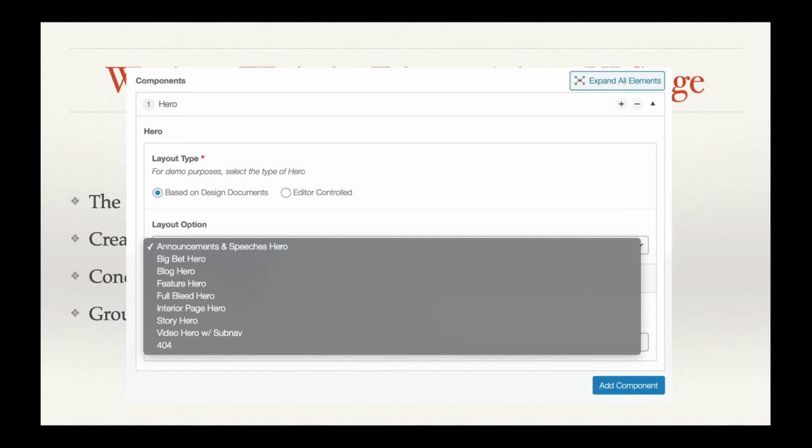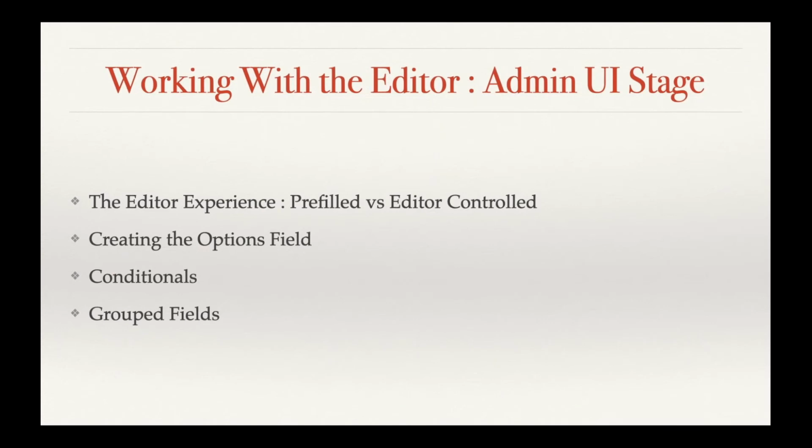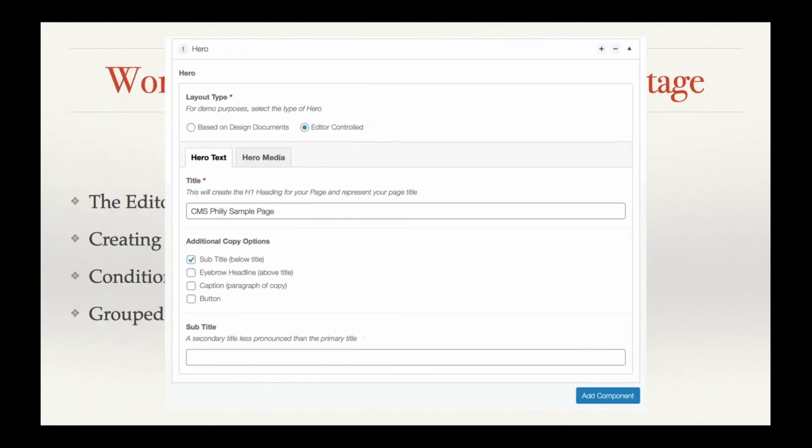The design team reviewed these options with the client. They have names like full bleed hero, video hero with subnav, or they could be named for the post type that they're associated to. The option field will list the options the editor is expecting based on the design they're familiar with. If these are used consistently, they have a better chance of knowing what each option will provide.